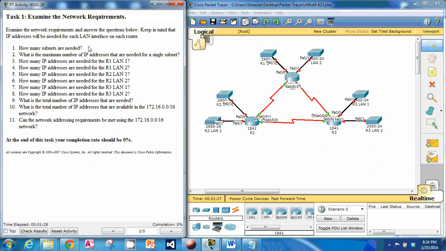So how many subnets are needed? Well, we already have the 3 between the routers, and then there are 6 more LANs. They each get their own subnet, so we're going to need 9 subnets. The maximum number of IP addresses needed: the 8,000 for R1 LAN 1, and we just went through this, 8,000, 4,000, 2,000, 1,000, 500, 200. That makes a total needed of 15,706. But in this /16 network, there's going to be a range of 65,536 IP addresses in there. So we'll have plenty of room.